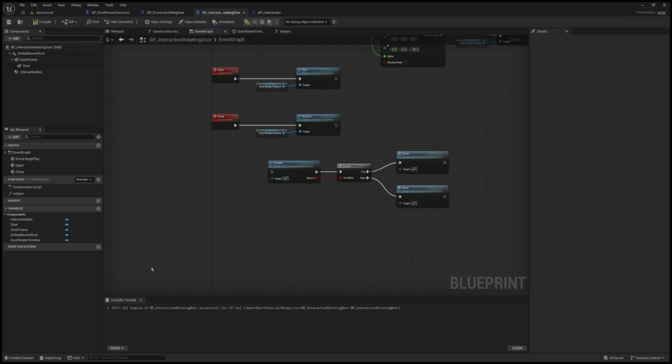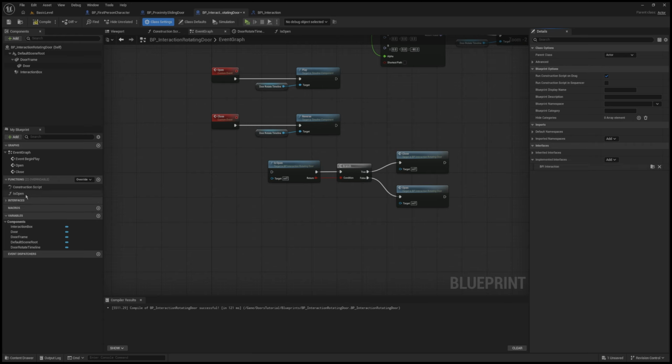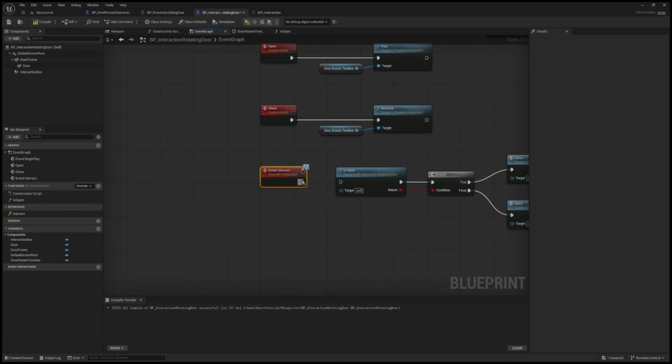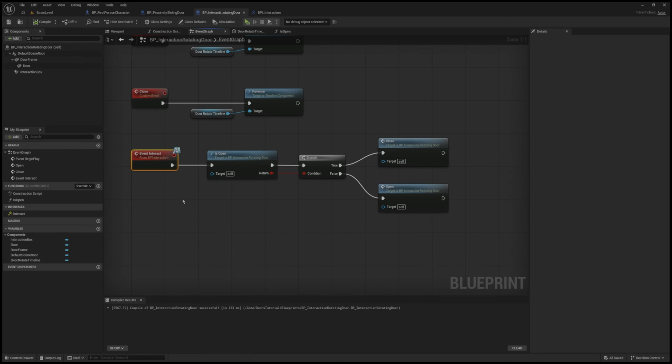We'll go back to the interaction door, and now we need to add this interface to this interaction rotating door class. Once we've added that, it adds this interfaces section with the interact. Now we have event interact. If you double click on that, when interact is called on the interface, it's going to check if it's open. If it is open, it's going to close it. If it's not open, it's going to open it.